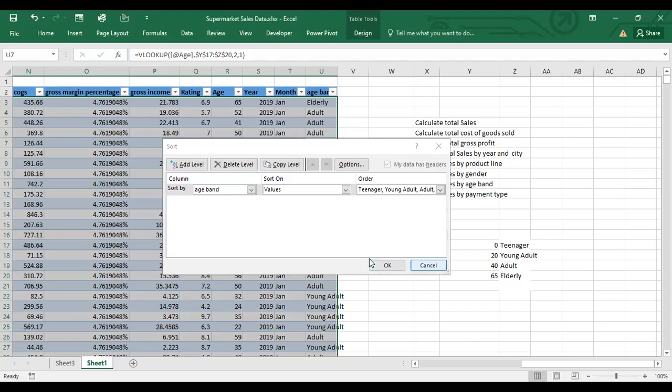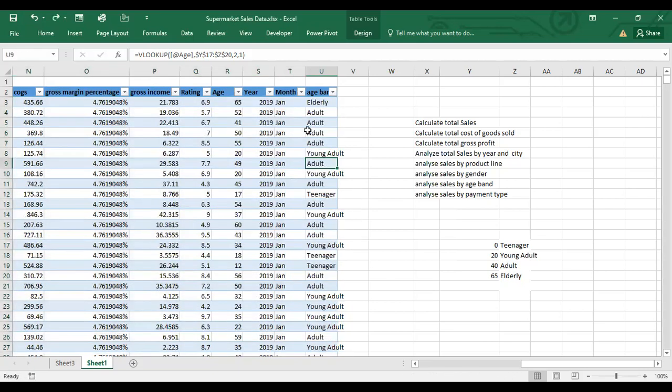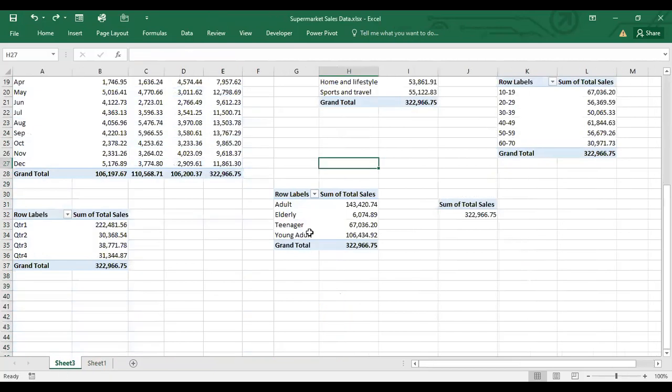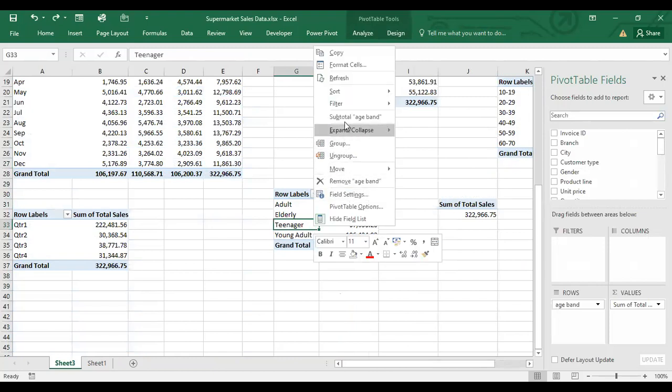Now I click this. It has sorted this one. I don't need this one. Control Z. No problem. I think the name has changed now. Let's come back to our table here. Now let's right click and click on Sort.